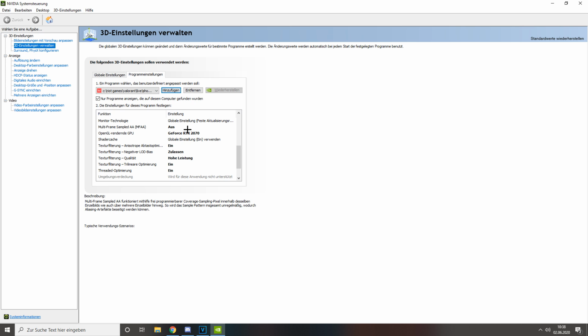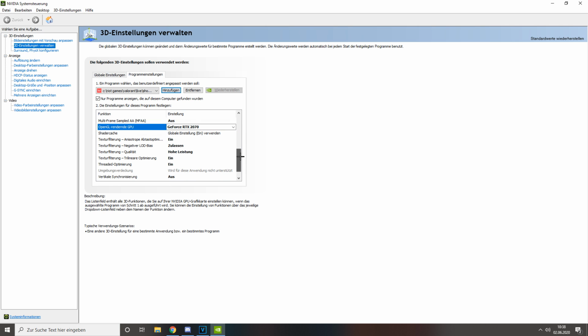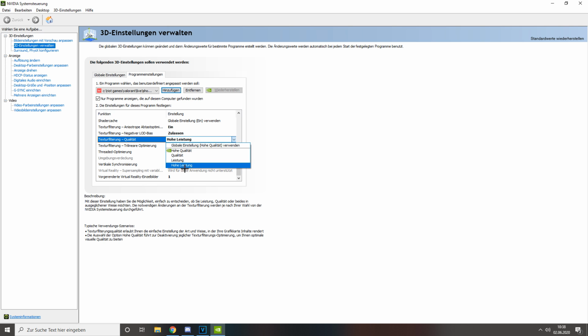Multi-frame sampled AA, turn it off. OpenGL rendering GPU, choose your graphics card, your main graphics card if you have multiple. Texture filtering anisotropic something, just turn it on. Your texture filtering negative LOD bias, turn it on as well. Texture filtering quality, set it to high performance.